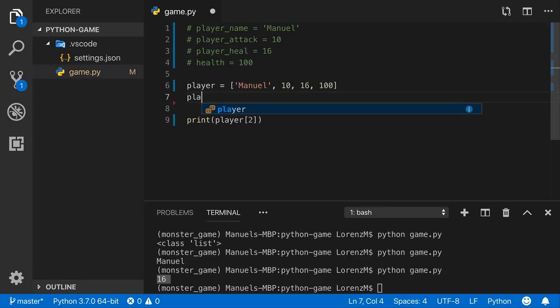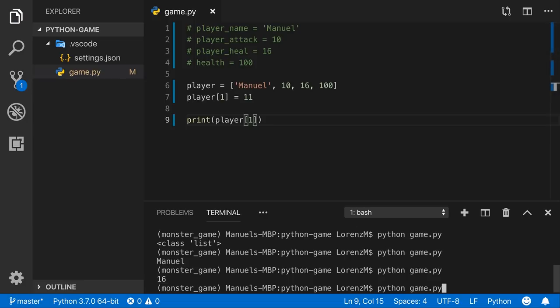We can do this by simply typing player, then again the square brackets, and now again the index that we might want to change. Let's say we are not happy with our value for the attack right here. Let's say we want to set it equal to 12, for example. For that, we access our current list item with the index 1, and now set it equal to 11 maybe, like that. If I now print that right here, so we print the item with the index 1 again, and if we now execute that code, you can see that we changed the content of this list item to 11.